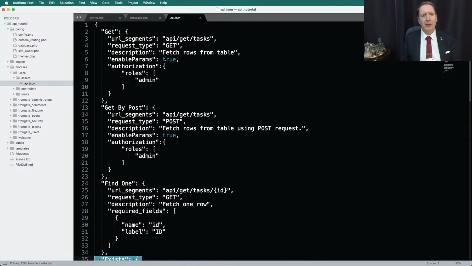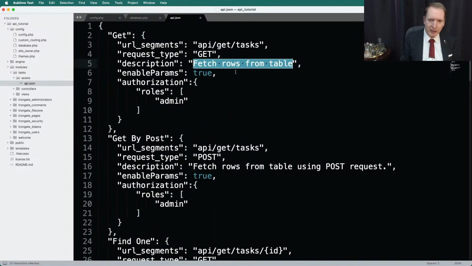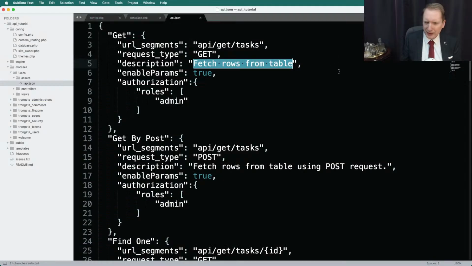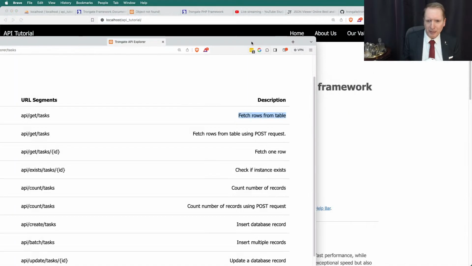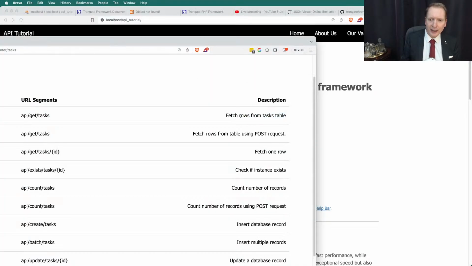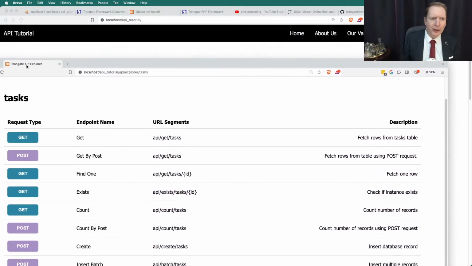So if you take, for example, this, see how this says fetch rows from table? This one at the top, right? Fetch rows from table. If we go back, you'll see on the top right here, fetch rows from table. I hope you can see that and it's not being obscured by my picture. So we could say fetch rows from tasks table. Save, refresh, and there you go. So we have control.